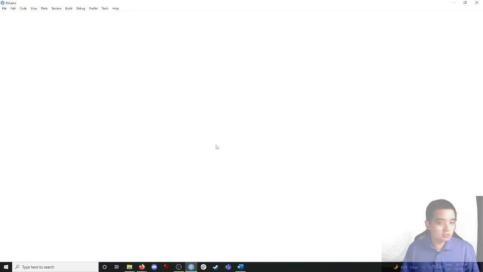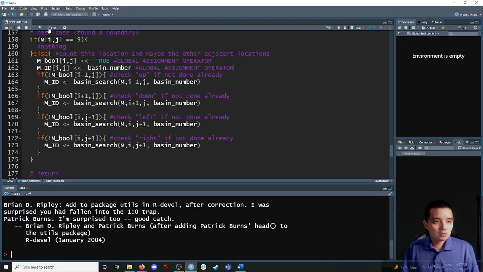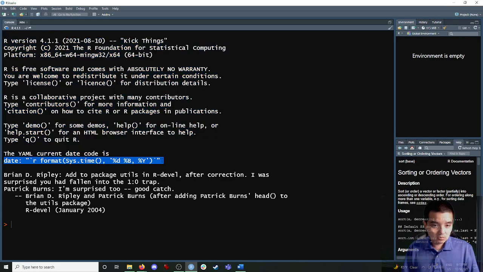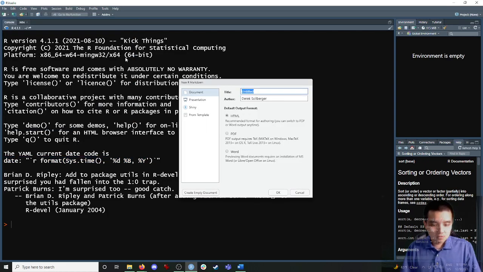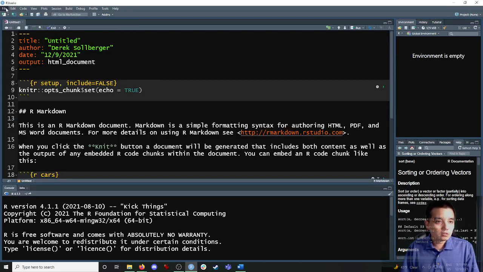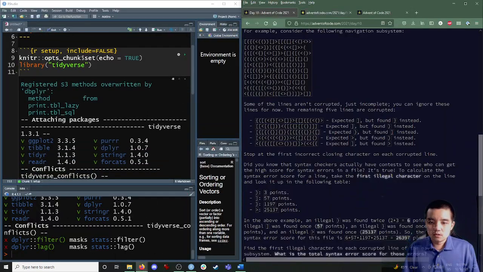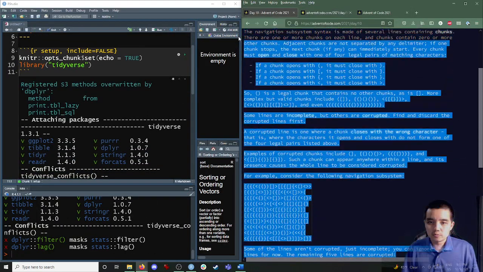Okay, let's get started programming-wise. We are on day 10. That's our date. I'm going to be doing some string manipulation that's going to be coming from the tidyverse. And I like to bring in the documentation, even if other people do not.